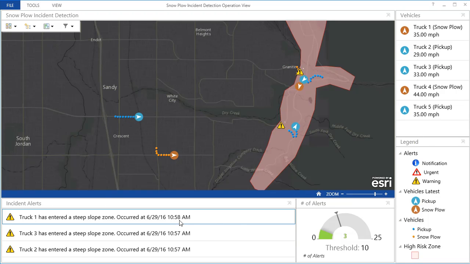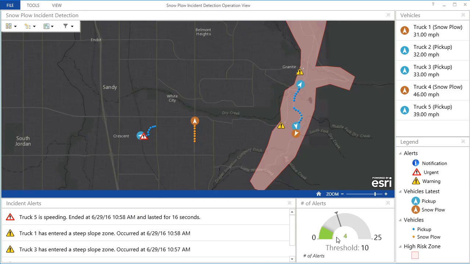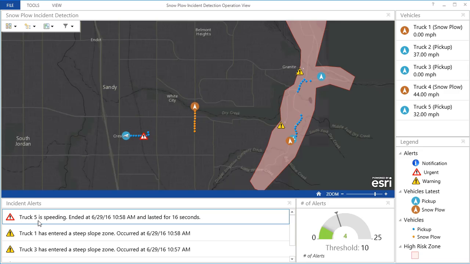So, the text message can read, truck 1, you're inside a steep slope zone, please proceed with caution, type of thing. So presumably I would be one of the drivers in one of those trucks. The driver doesn't need to know where the steep slope zone is. They can be alerted via an email or text message immediately when they enter that steep slope zone. And you can also see the number of alerts we've received so far. You also see we just received another alert here that truck 5 is speeding. So you see that alert appear in the map as well as in the widget.